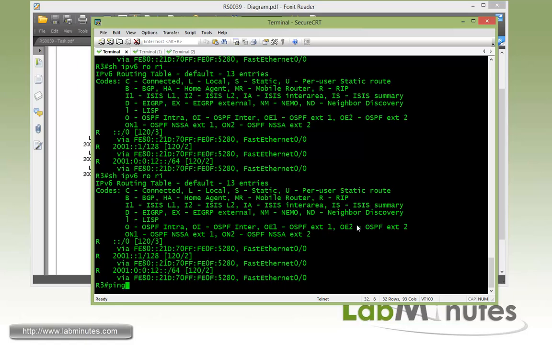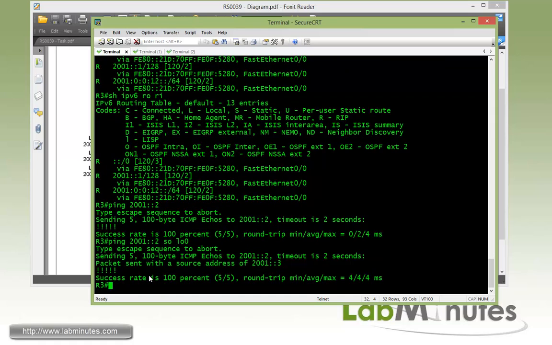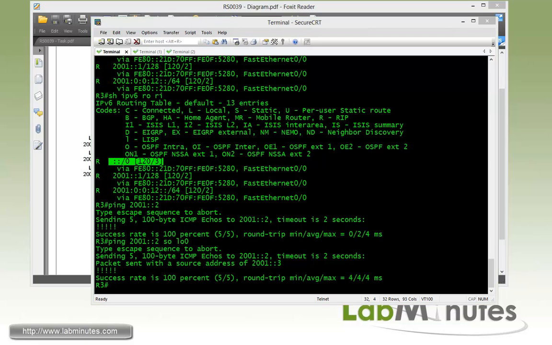But if you try to ping 2001:2, you can see that it's still pingable because the packet will follow the regular default route to reach R2, because R2 is currently advertising a default route. So that completes our task number 3.